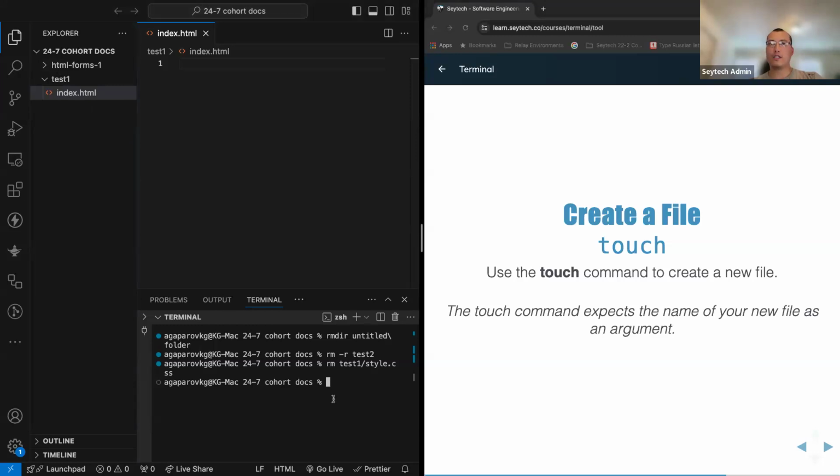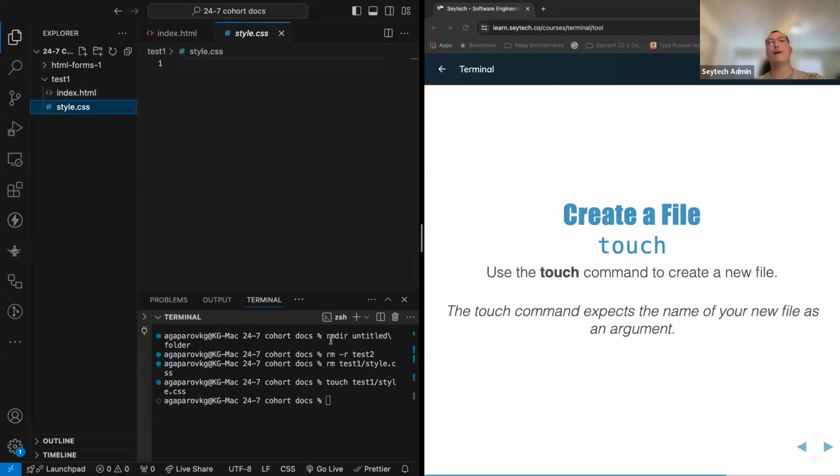So the touch command is the command to create files. If I do touch and go inside my test1 and create a style.css file, okay, now the style.css file is there with the touch command, all right? mkdir is for creating folders. Touch is for creating any type of file.